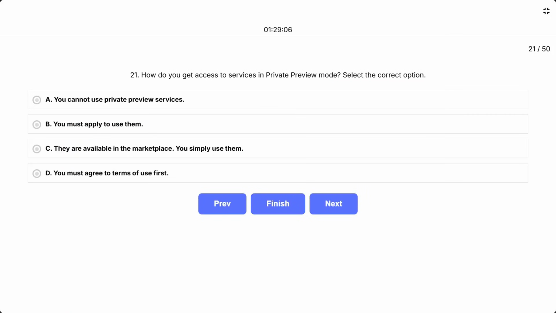Question 21. How do you get access to services in private preview mode? Select the correct option. A. You cannot use private preview services. B. You must apply to use them. C. They are available in the marketplace. You simply use them. D. You must agree to terms of use first.